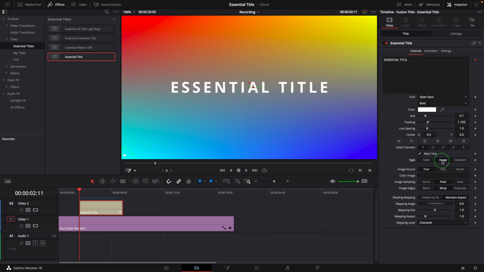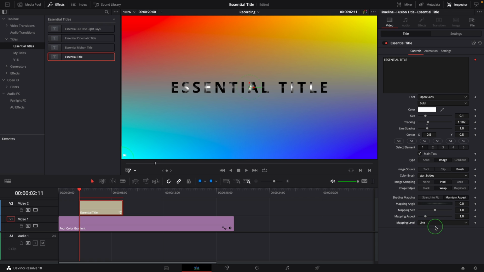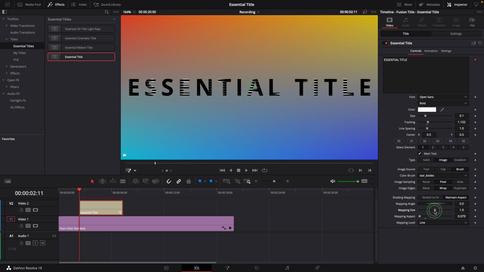If we select image, the controls are swapped entirely with different parameters. The image source controls where the image is from. Tool is used in the Fusion page, where we can connect a node as the image source. And the clip source allows us to use an image from the file system. Using the brush source, we can pick one brush from the built-in ones as the color image. For example, the six-side star. Playing around with these mapping settings, we can make a title with some really nice effects.